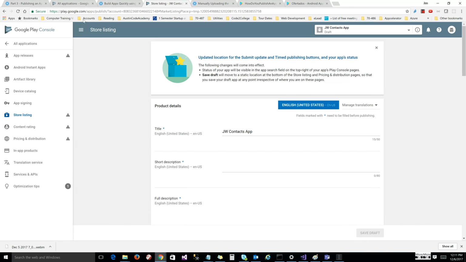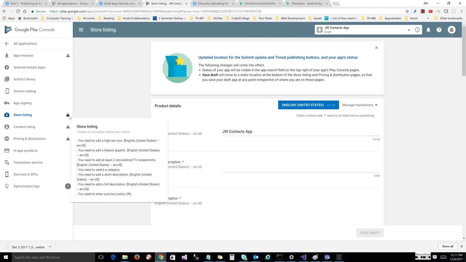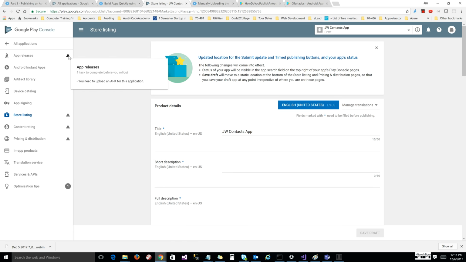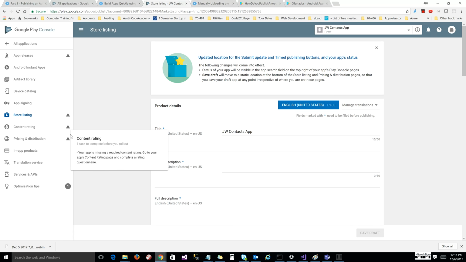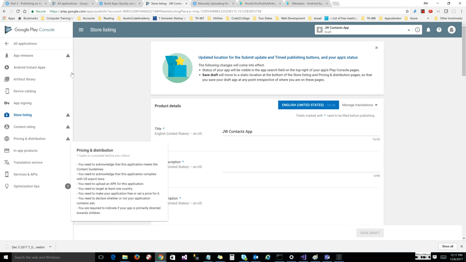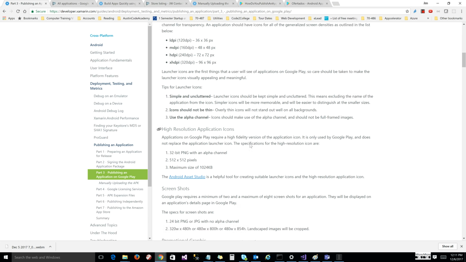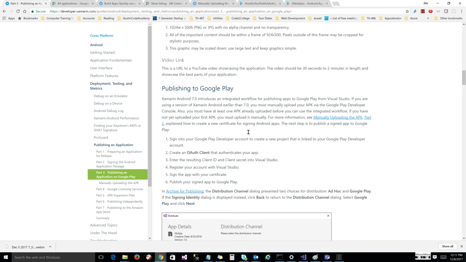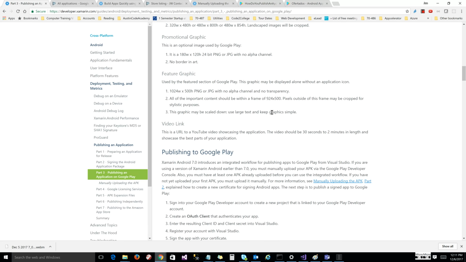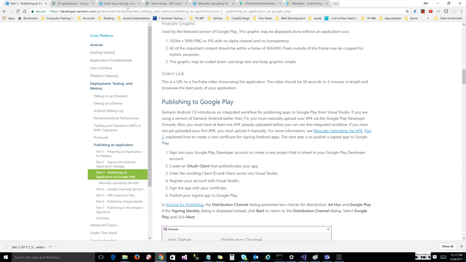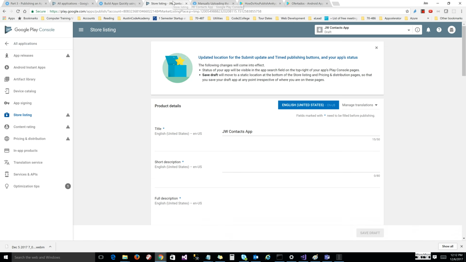So when we're on this detail page, you're going to see all these exclamation marks. And these are telling you the things you have to do in order to get it published. And you have not done these things yet. That's why the exclamation mark is there. So if we go back to the documentation, it tells you that you have to do all this stuff, but we can just use these indicators, which is a little bit easier.